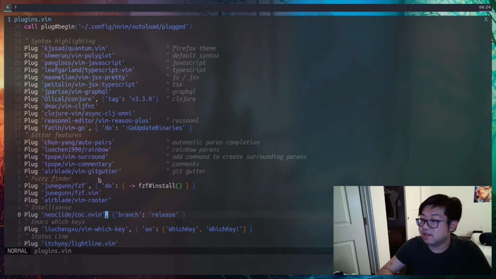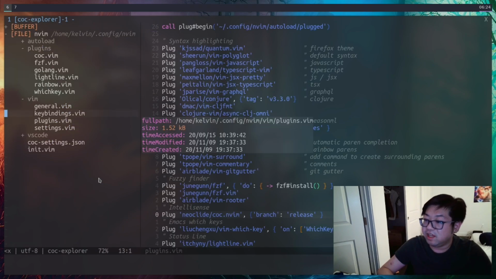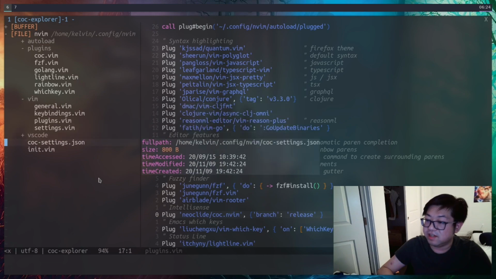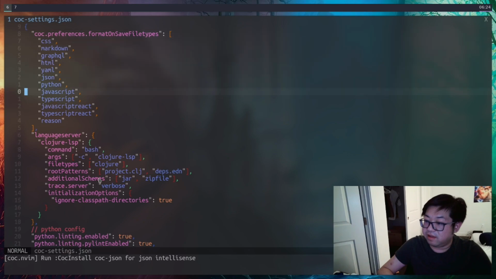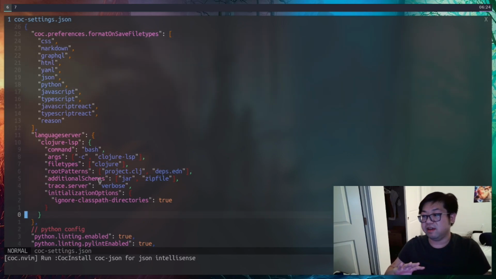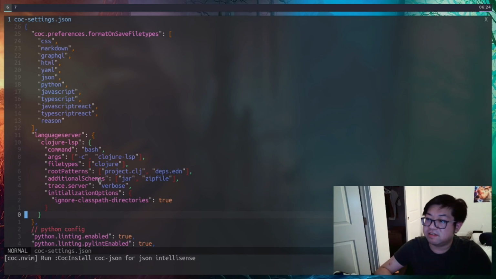And that's important because in your NVIM configuration, if you have COC installed, you'll have a coc-settings.json, which you can open up. And there's this property here called language server. This is where you can add custom language servers. So that's inside of NVIM, COC will take over and use this specifically for IntelliSense. So you'll see that I added Clojure LSP as one of them.